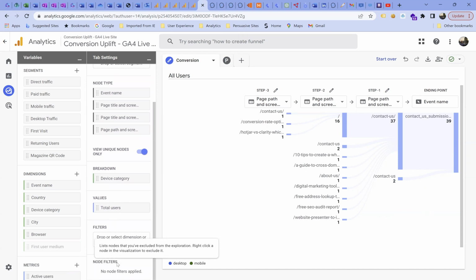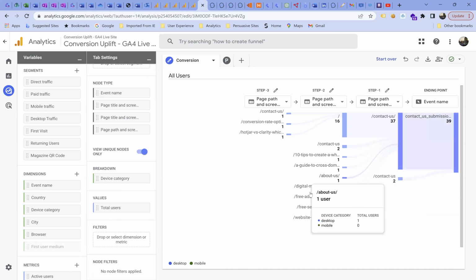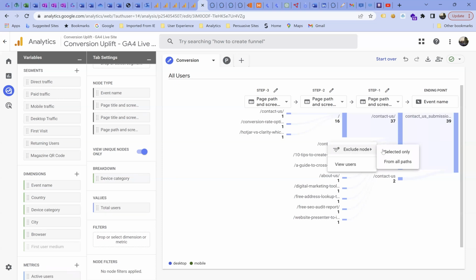And in terms of node filters, this is quite a good one to consider, because if we want to exclude events or page paths that we're not interested in, you can right click on a page path. So for instance, contact us. If we want to exclude users that, here it says when they selected, they came from the contact us page or from all paths. Obviously, just selecting this one, I think, would be relevant in this instance.